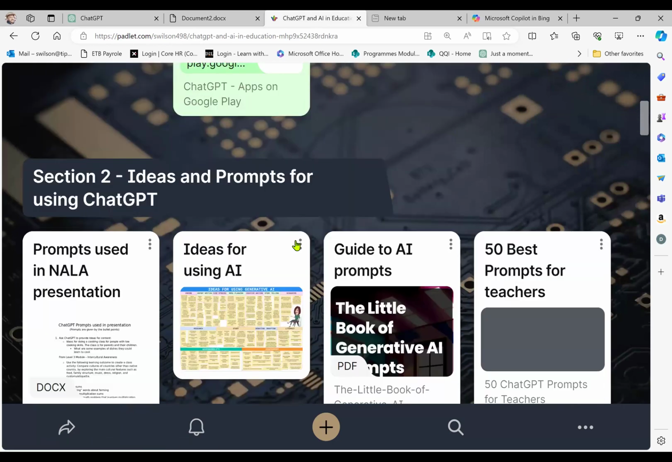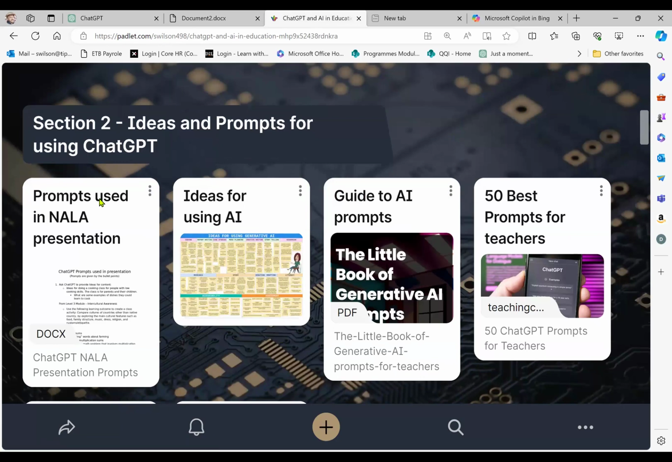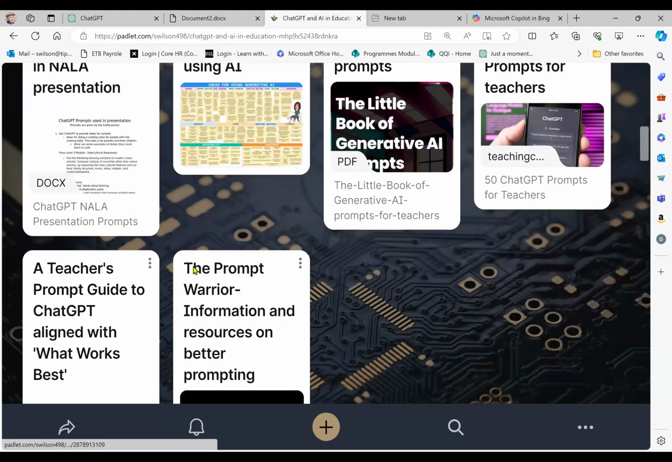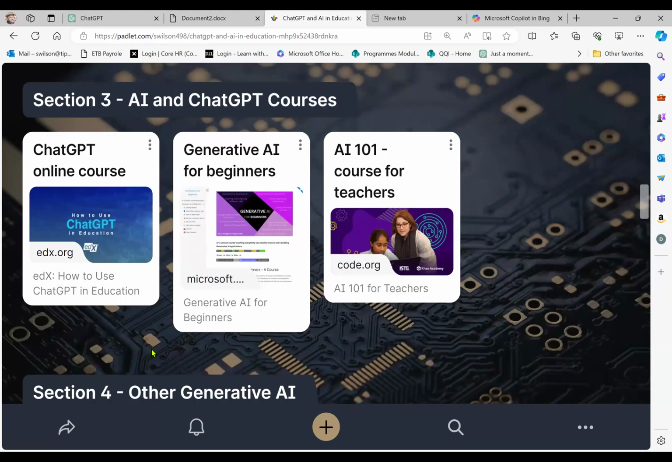What I've got down here is some ideas for prompts. Here's the prompts that we used today. In fact, I'm going to have to add to it because we've used some new ones that I hadn't used before. There's other resources that I've sourced online and been given by colleagues that may be of use as well, so have a look at those. And then in section 3, here are a few free courses that, if you feel like you'd want to do a little bit of an online course, feel free to try them out.